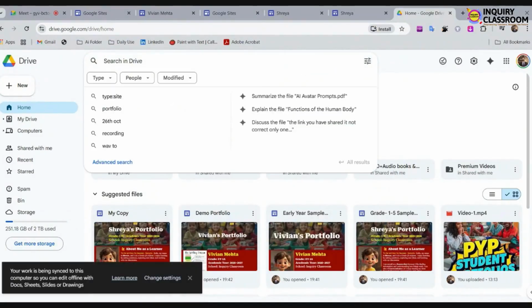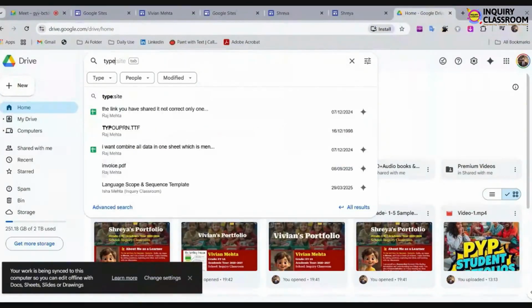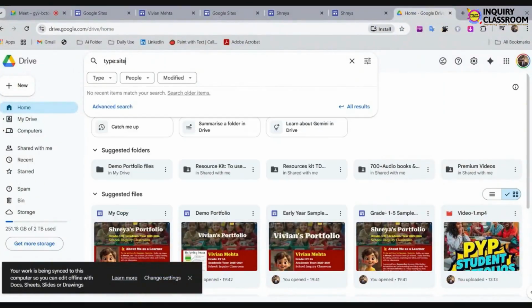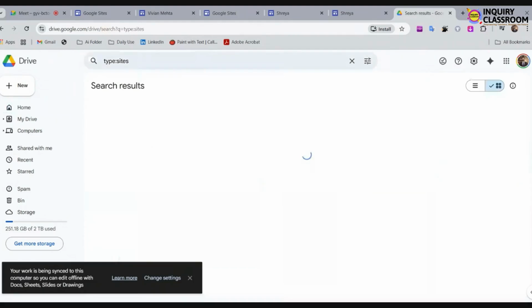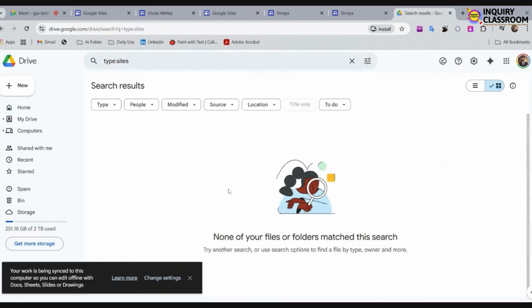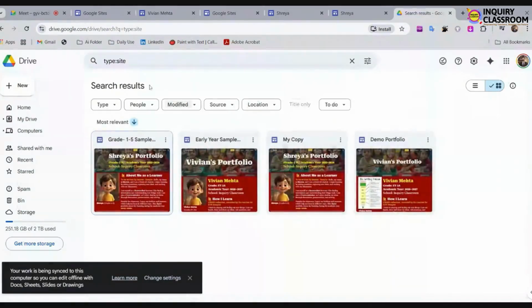There is a shortcut to find them. You can make a note of that. Friends, you have to type there a semicolon, then type site, and enter. Site without S, right? Semicolon site.